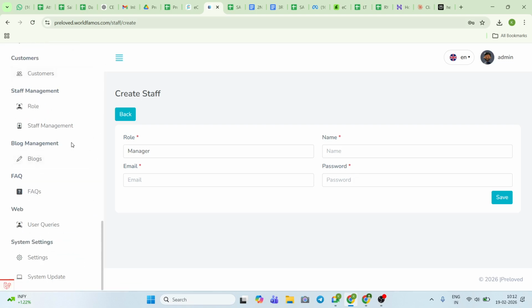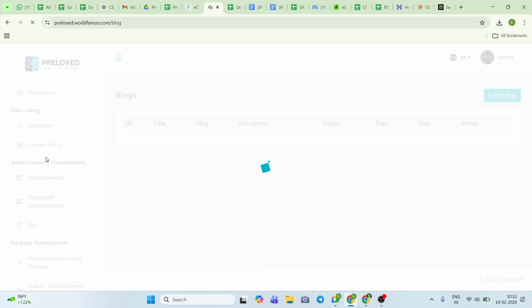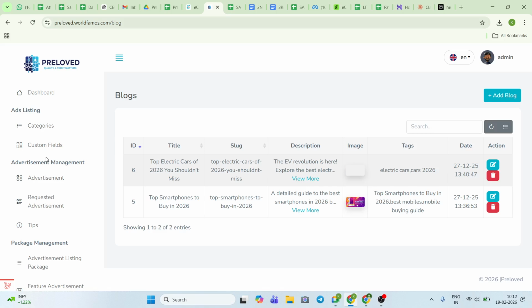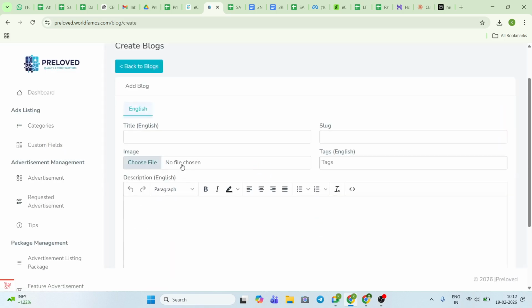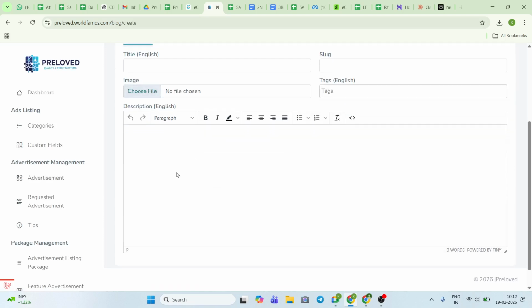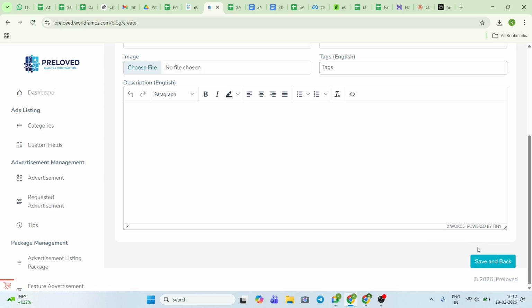And next, blog, you already know, right? We can write any blog related to vehicles, electronics, real estate, whatever it may be, n number of things you can write. Simply click on add blog, the blog title, the image related to the blog, and the full description, the article description. You simply click on save and back. That's it.